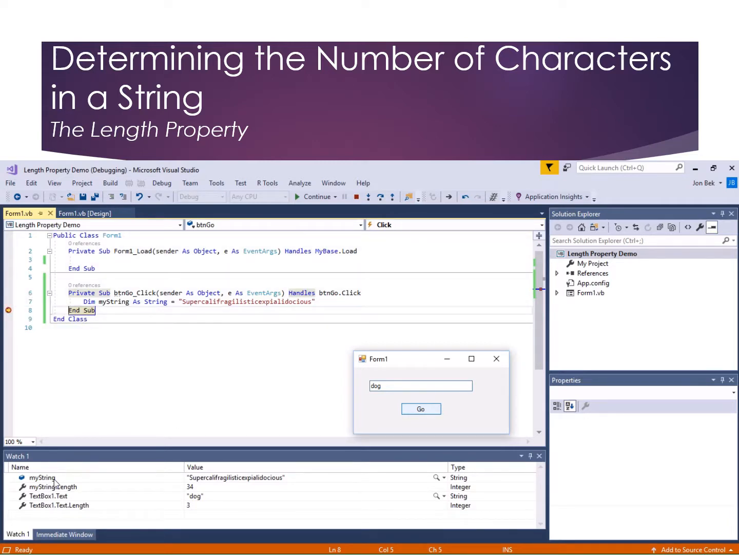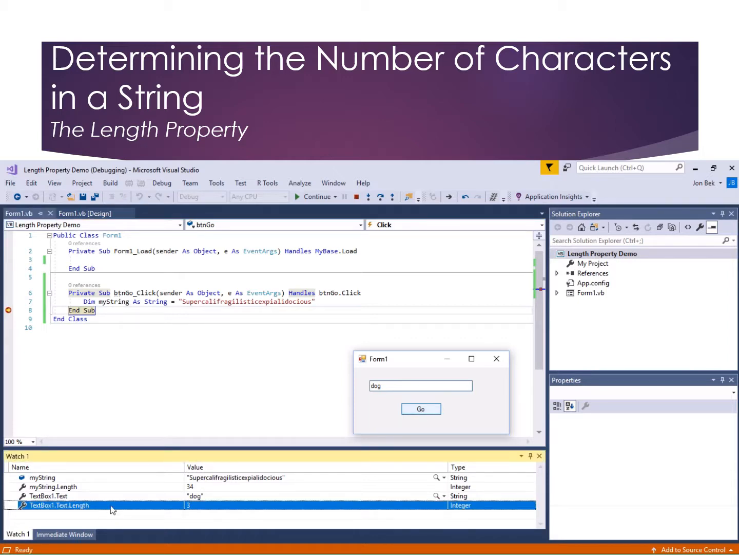And here I've populated our watch window with my string. And my string is, as we declared it, supercalifragilisticexpialidocious. And here I've set a watch point on my string dot length, and that property returns a value of 34. And here I've taken a look at the text property of the dog. So the text can be interpreted as a string value. And so if I take that string value and add the dot length property to it, it returns a 3. So it's really just that simple.